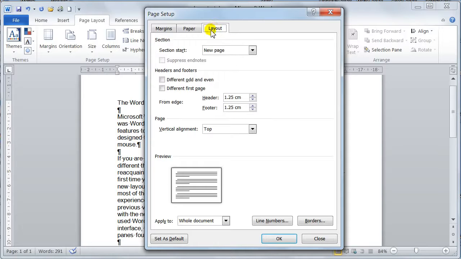The layout tab is where you set up your sections. So this is where you can say section start, new page, or continuous, new column, whatever. But that's quite handy as well. We'll just say new page.